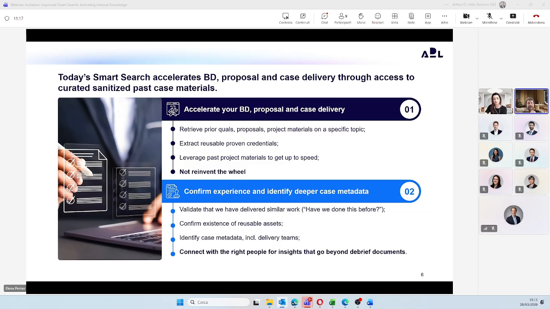The second aspect, what it can help you do is confirm our experience and identify any deeper case information about this. So we can validate, have we delivered any similar work before, through our searches. We can confirm if we have, do we have reusable assets? But we can also look at case metadata. So for example, the details of the delivery team. So this is useful both if we have delivered work before, but also if we maybe haven't, because then you can connect with those people for insights that go beyond the debrief documents.